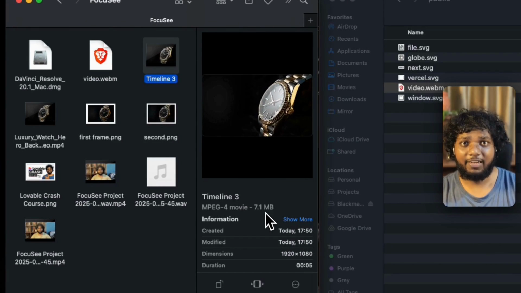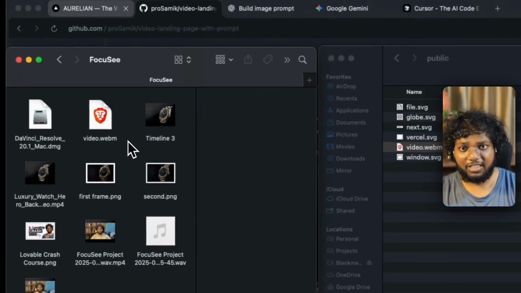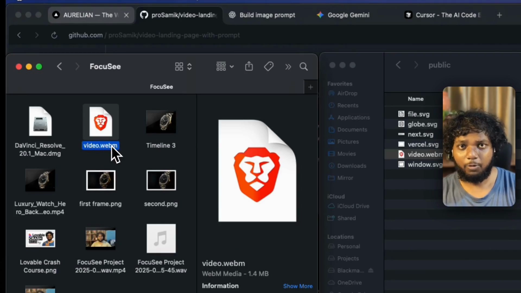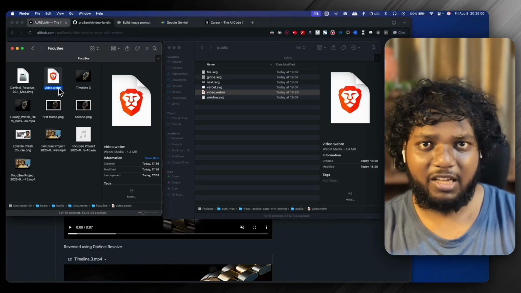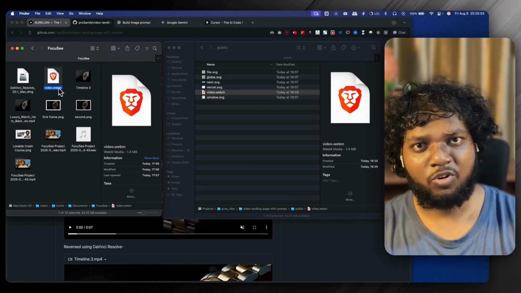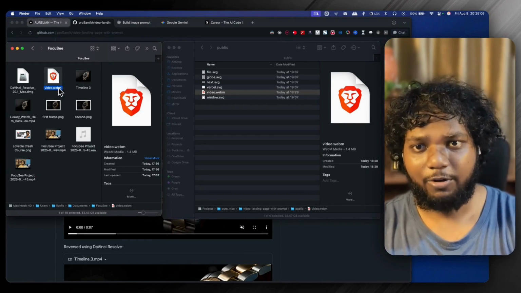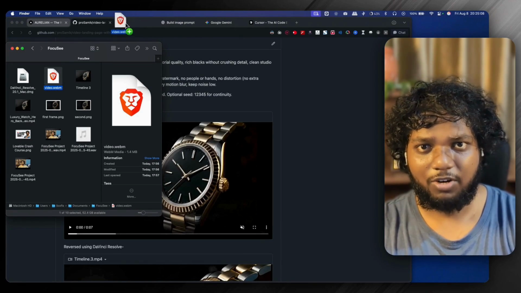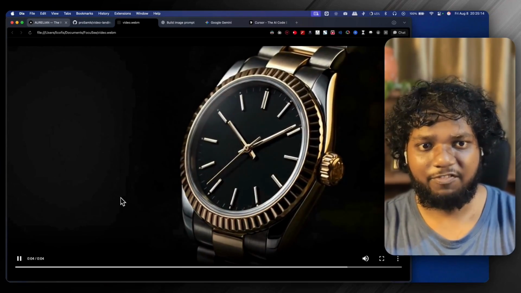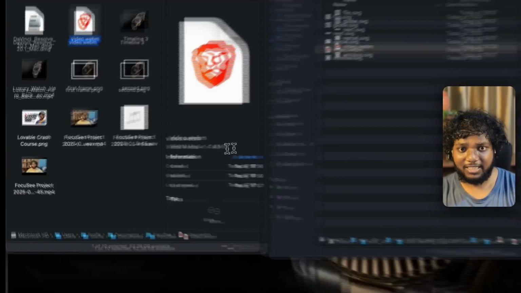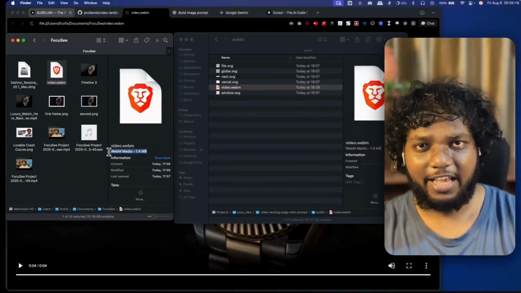But if you use a 7.1 MB file and give this landing page to anyone else, it will take a lot of time to load, even if you use a CDN. The alternate method is to convert this MP4 file into .webm. And how to convert that? You can go to Google and search MP4 to .webm, and it will give you the first site, and it is free without any watermark, and you can see it has created the file. This is just converting this file into a .webm file, and you can see this file size is only 1.4 MB. So this is like web media.